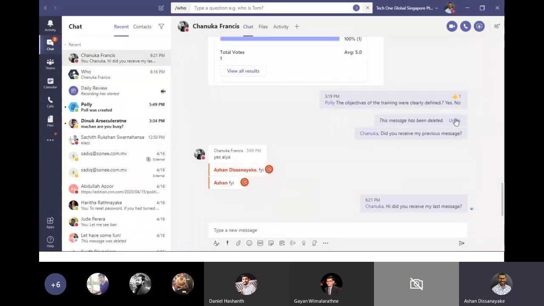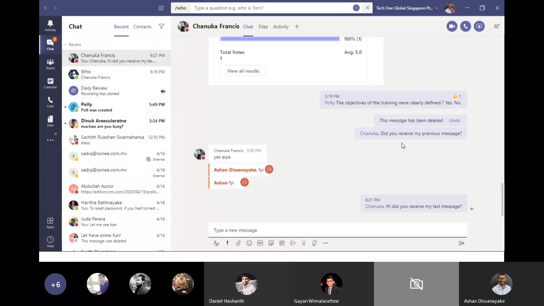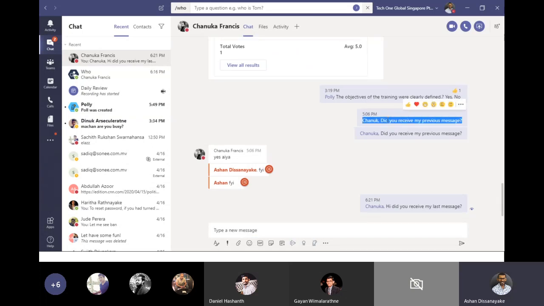Over here you can see it's actually available. Maybe it's available for the deleted messages, not for the edited messages. I can see over here there is a message that has been deleted, so the undo option is available. If I hit undo, yeah, there you go. Your message will appear over here.